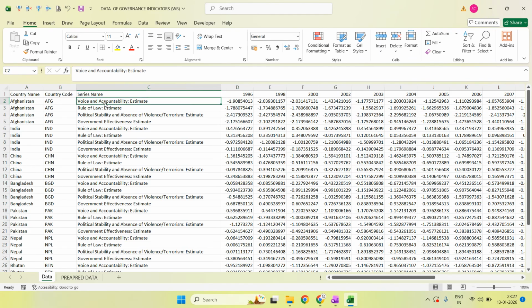These are the variables. Voice and accountability is the first variable. Then rule of law is the second variable. Political stability is the third variable, and governance effectiveness is the fourth variable. And these are the values.